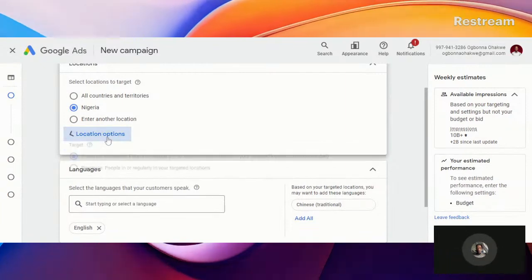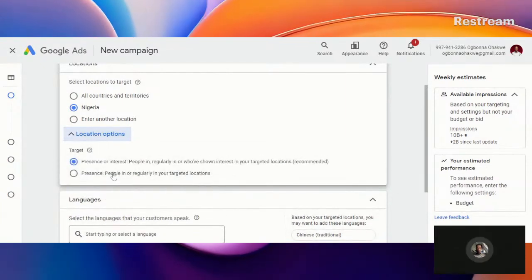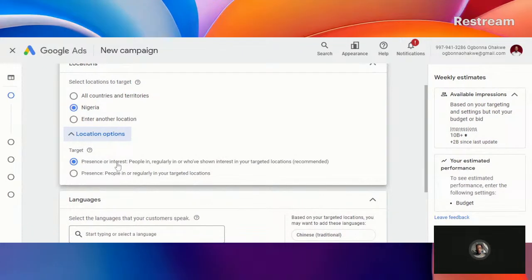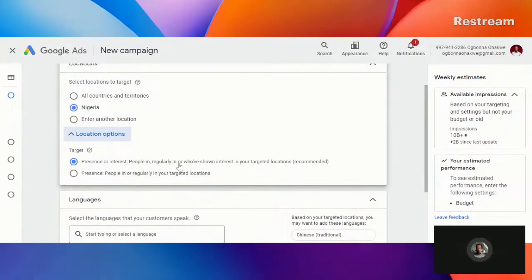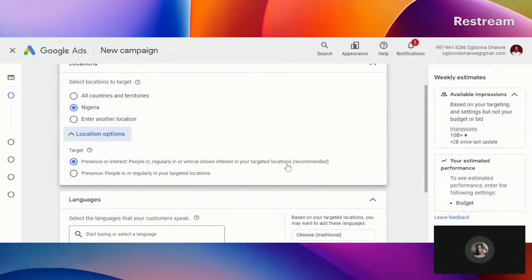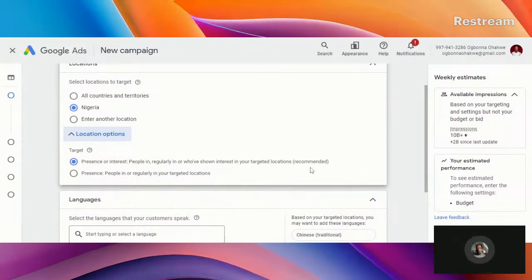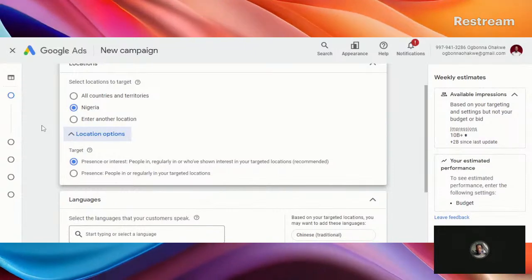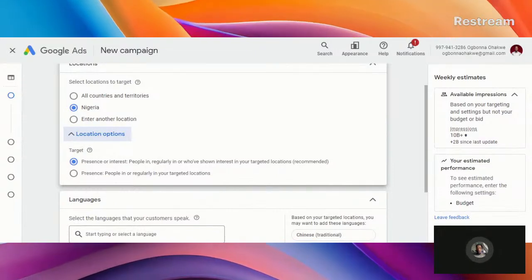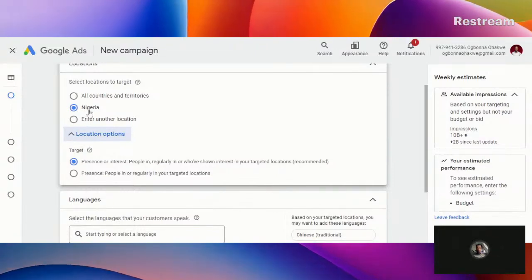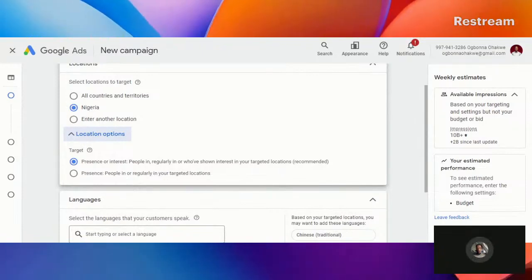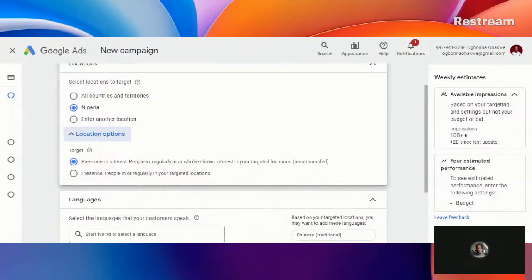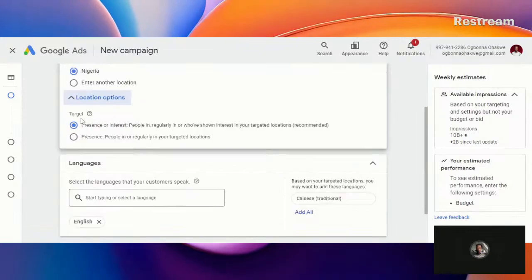We have location options here. If I choose it, you're going to see here, presence or interest: people in or regularly in, or who have shown interest in your targeted audience or location. Which means if I select Nigeria, any person who has been in Nigeria or has left Nigeria will see this ad minimally, not like you're going to see it every time, right? Now we have languages.